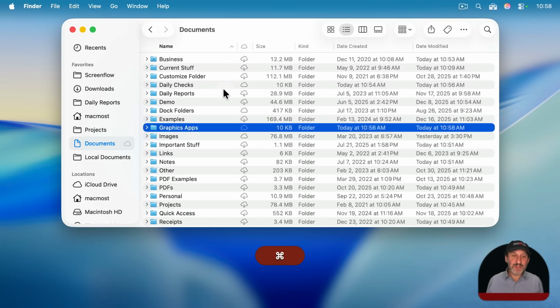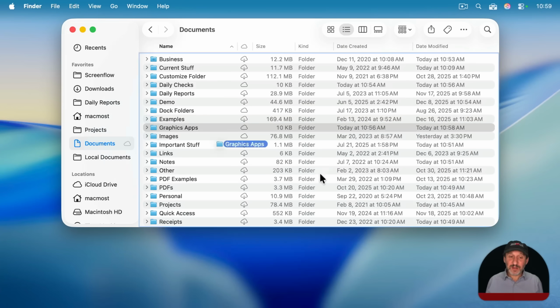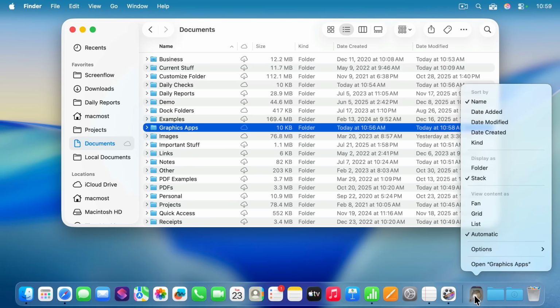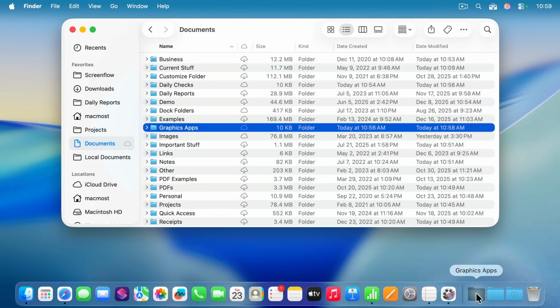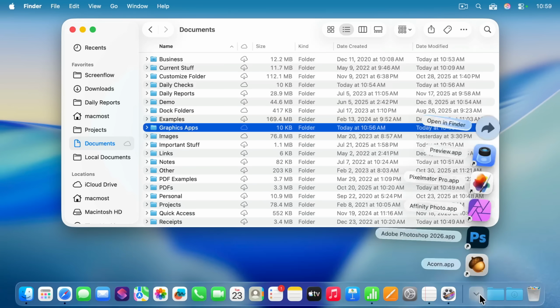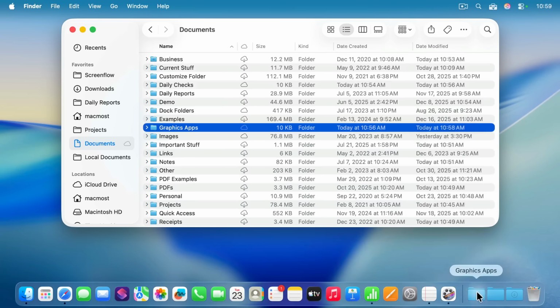Then I can take this Graphics Apps folder here, drag this to the right side of the dock, and I can customize it as I like. I'll set this one up as a fan, and now I can click and then choose an application to launch. I've got these 5 applications just contained in this one folder here. So it's great for organizing your apps.